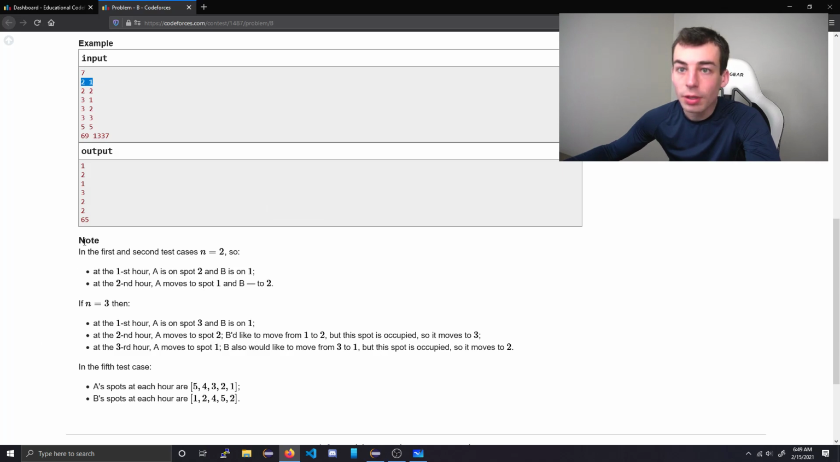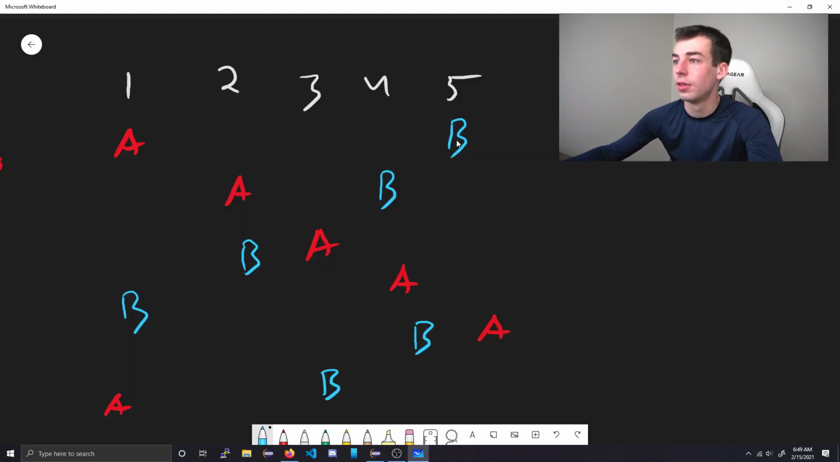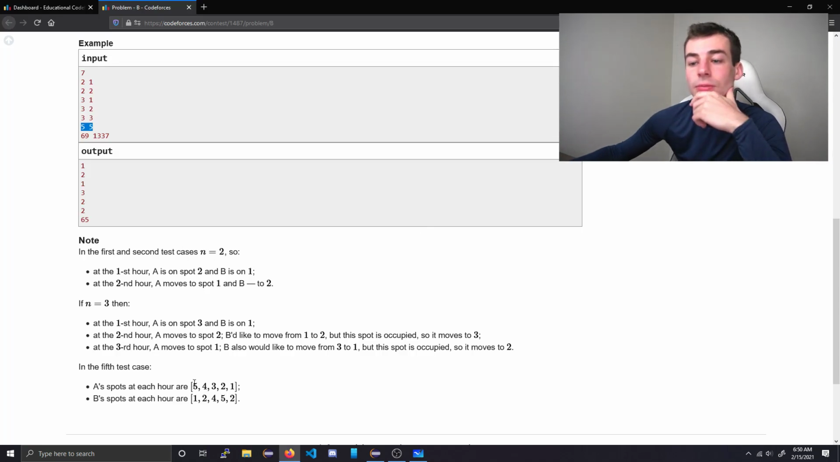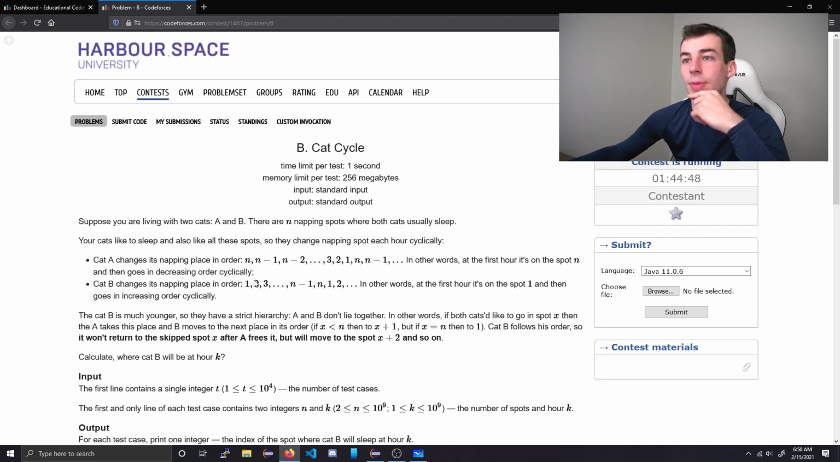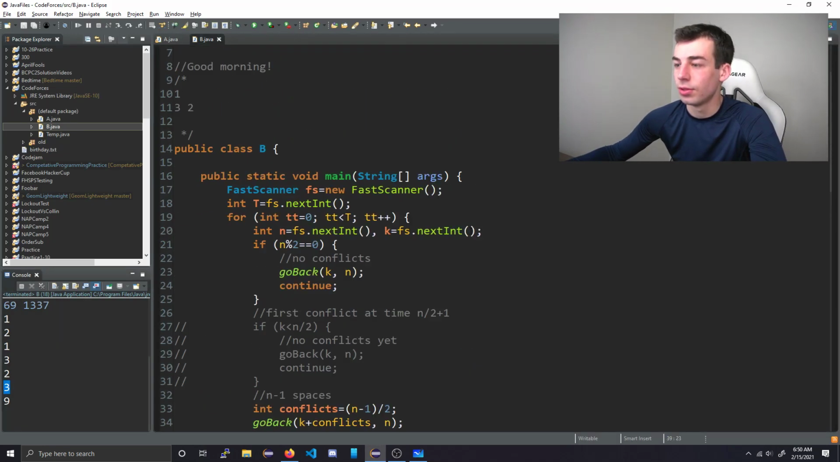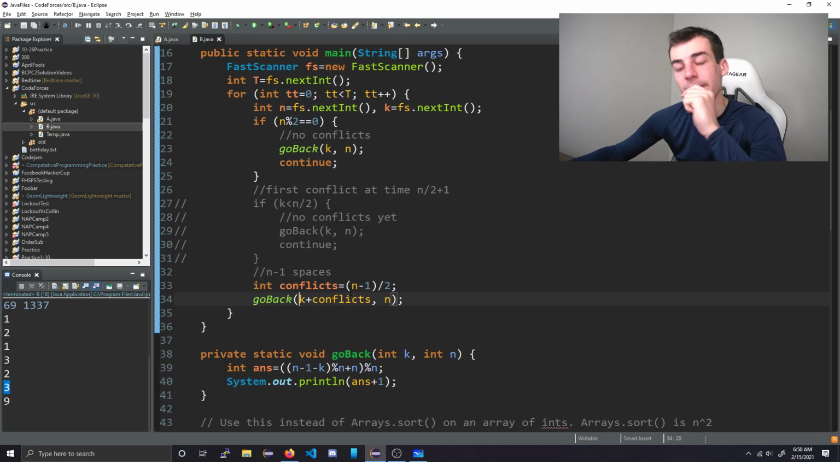One, 2, 1, 3, 2. This is wrong. 5, 5. So 0, 1, 2, 3, 4, 5. I print 3. Is it not 3? What is it? It's 2. First hour, A is on spot 2. Oh, I have these orders backwards. Darn. Okay, so this is just. So this is that. And this conflict.